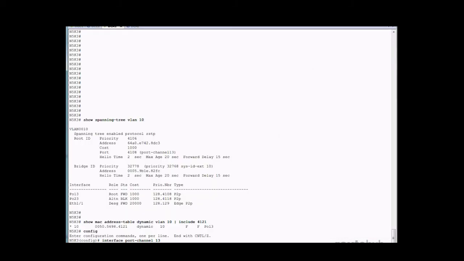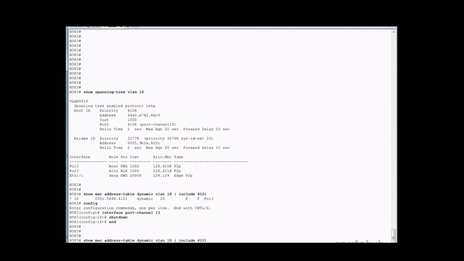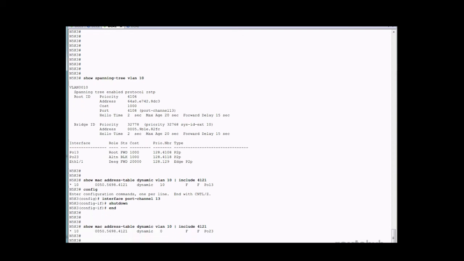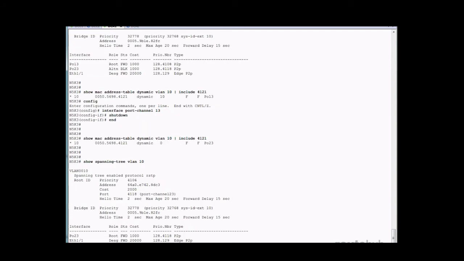And let's go ahead and view the MAC table again. Okay, so now we see that server 2's MAC address right here is off of port channel 23, which is connected up to DCC2 that we just talked about. And let's view the spanning tree domain for VLAN 10 again. Let's go back to that command. Here it is. Okay, and there you see that port channel 23 is now the new root port and in a forwarding state. Now port channel 13 is no longer listed because it is down.